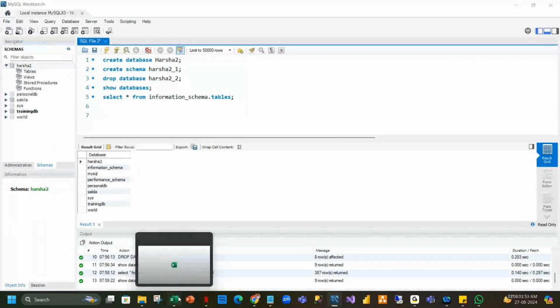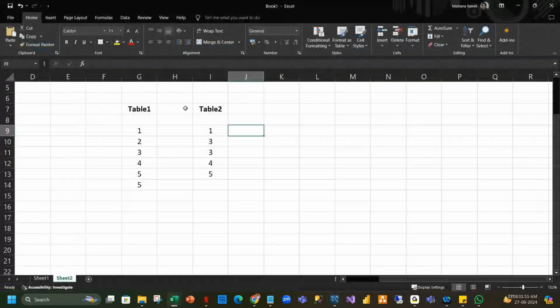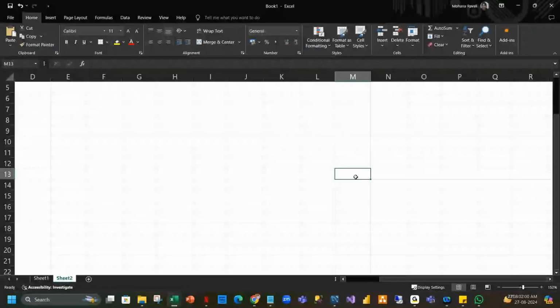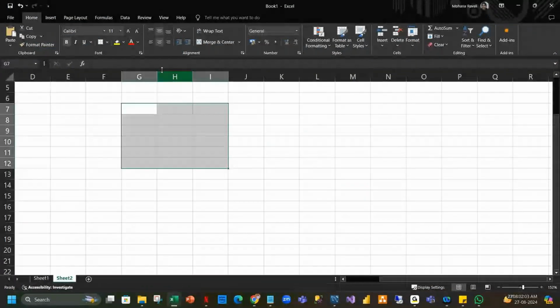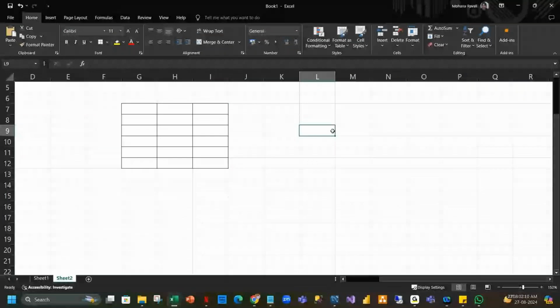So suppose, what does a table contain generally? What does a table contain? Rows and columns. Suppose this is my table, it contains rows and columns. So a table contains rows and columns. What else does a table contain? Okay, it contains rows and columns.